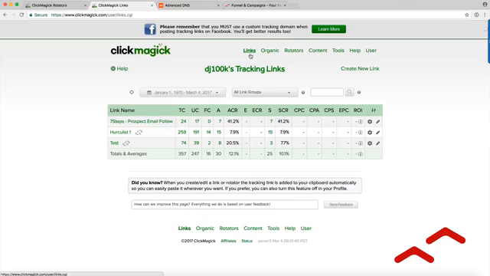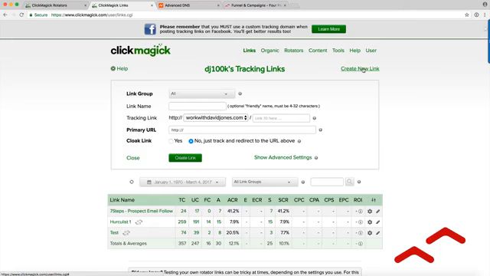Okay, let me pop over here to my Click Magic. All right, before I set my rotator, I need to set my tracking links first. Okay, and I'm gonna pop those tracking links into the rotator. So links, create new link. Let's go ahead and create a new link.